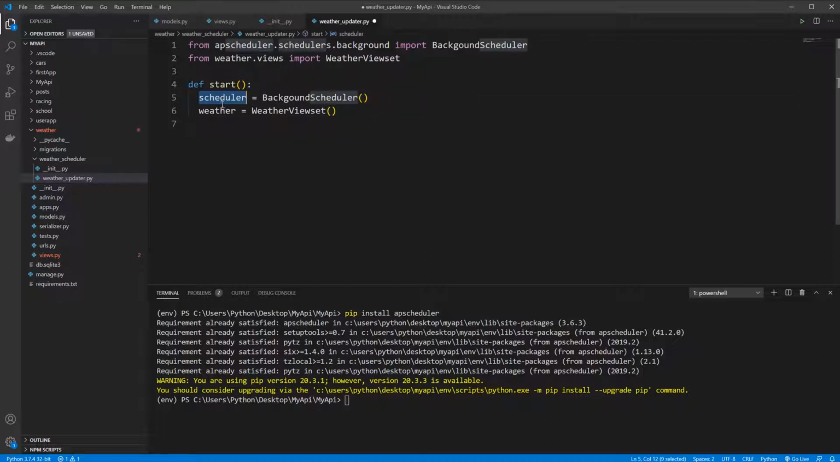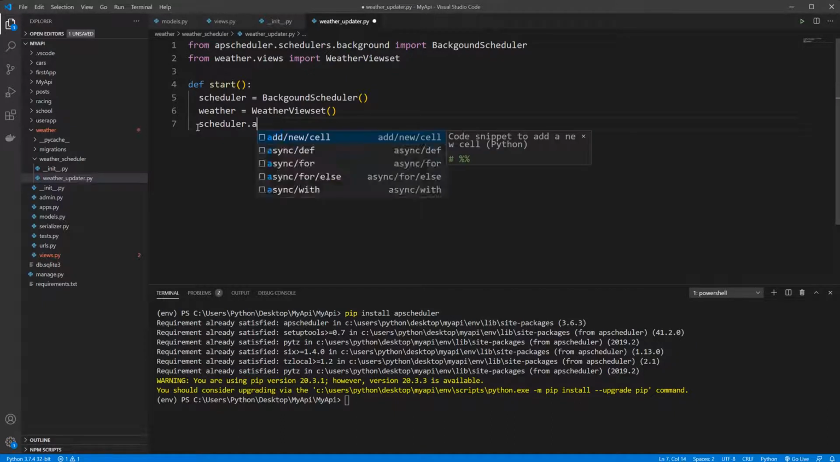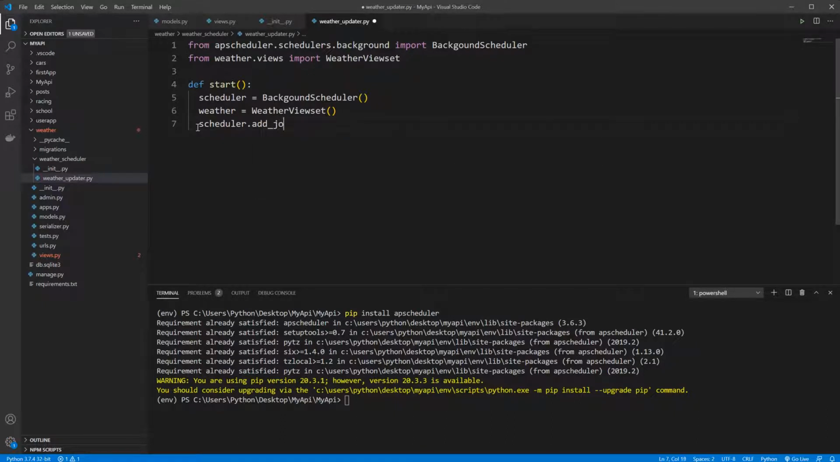So after we initialize the scheduler here, we need to assign or add a job to the scheduler. And to do that, we can simply say scheduler.add_job, and then inside here we'll specify the function that we need to execute, which is the weather.save_data. And then after that, we'll specify the trigger for the job.